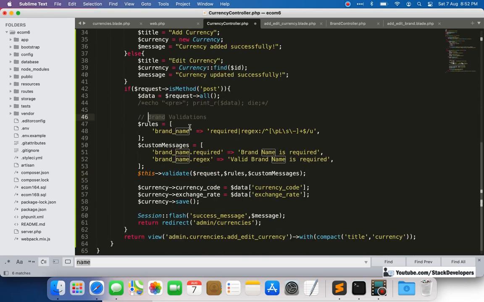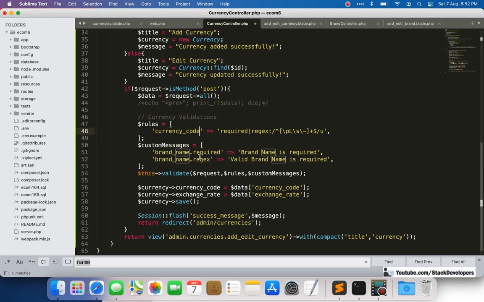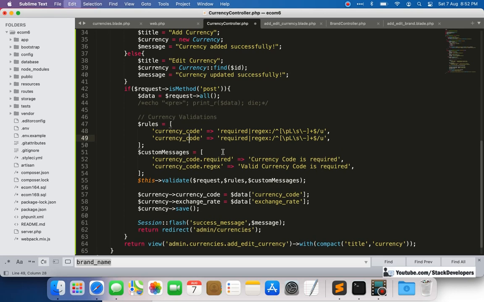So here, currency validation, and the first validation is currency code. We can replace it like this. Currency code must be valid. Currency code is required, and valid currency code is required, like if there is some numeric or some special character, then it will say valid currency code is required. And other than currency code, we can add validation for exchange rate as well.